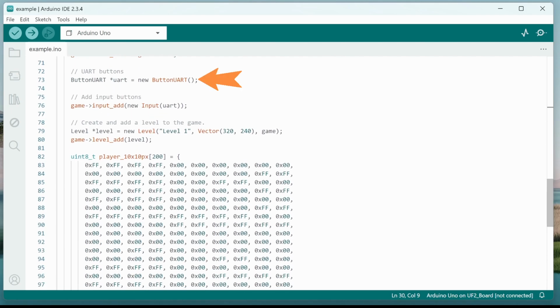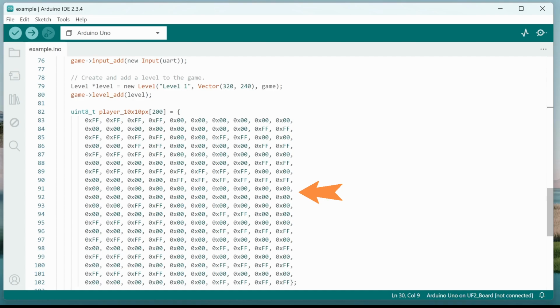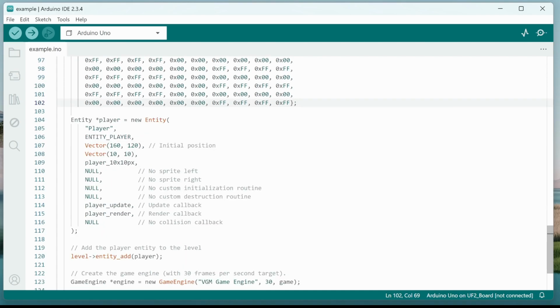Our Flipper 0 sends input via the button UART library, and so we go ahead and add that as an input source. This example just has one level with a 320 by 240 resolution. We add that level to our game, and then we define the data for one sprite, which is a 10 by 10 image. Later in the video, I'll show you how to convert a PNG file into your own sprite, and we can use any dimensions we'd like.